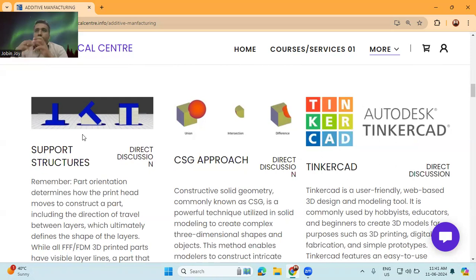So for the overhanging features, we have to give proper support structures. So the orientation of the support structure is very relevant. When we are considering the cost, there are two types of cost related to the material. One is part material, and the second one is support material. So if I am orienting the part correctly, I can eliminate the use of support structures.